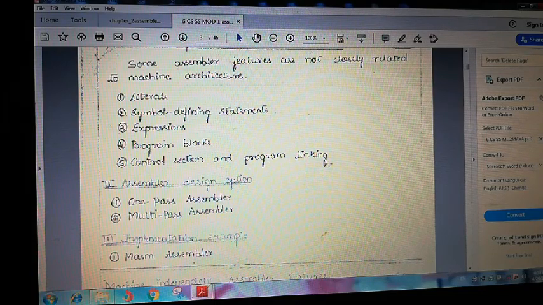In the exam, all of this chapter is theory oriented. No need to calculate anything. You should just understand the concept and explain it depending upon the question. In the exam you will get questions like: explain literals with an example, explain symbol defining statements, describe expressions, or explain program blocks and control sections.